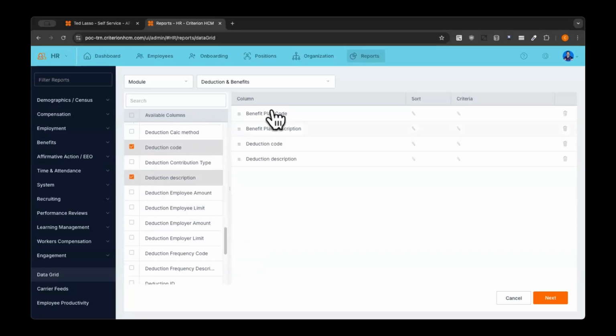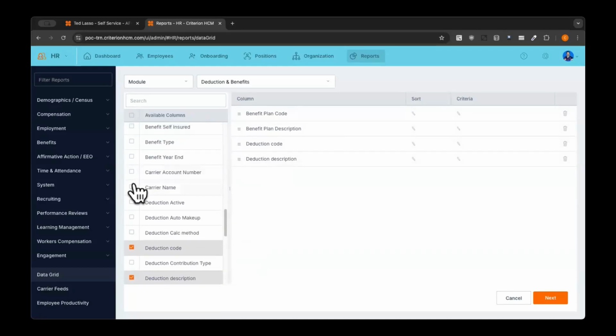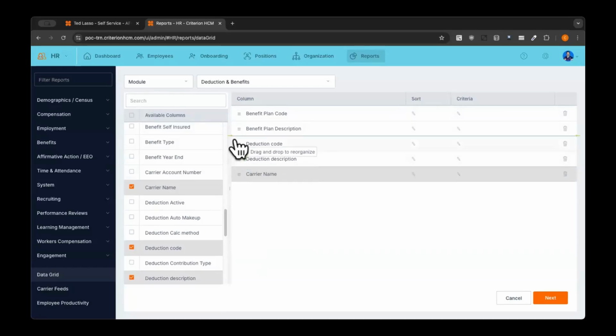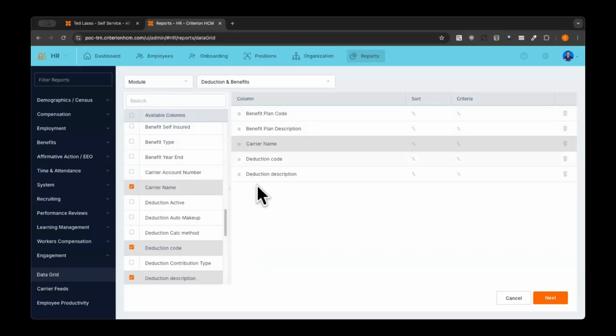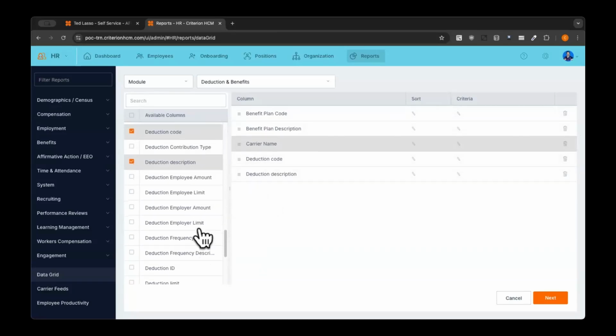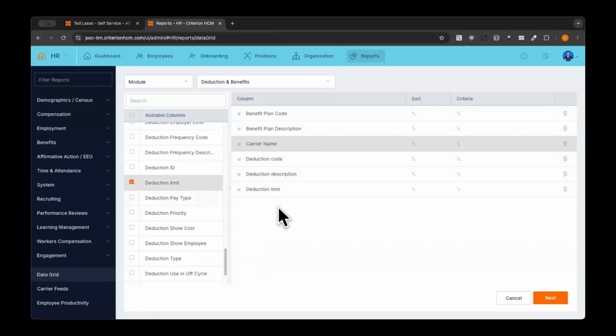And you'll see here, as I'm checking these, it's just adding them in the order that I check them. It doesn't matter if I went back up and I clicked on carrier name, it's going to now be the fifth one because that's the fifth one I selected, even though it happens to be third in the list. It's the order that I added them in. If I need to reorder them, I can click on this little menu here, the little hamburger icon or lines, to reorder them if I like to. You'll see here as I do that, I can now drag carrier name up as an example. And let me just go down here, maybe add deduction limits. I don't know. I'm just going to pick some fields here.